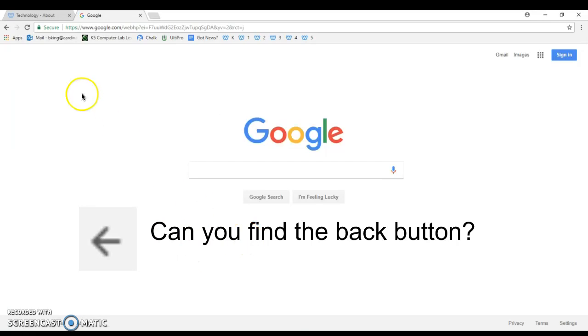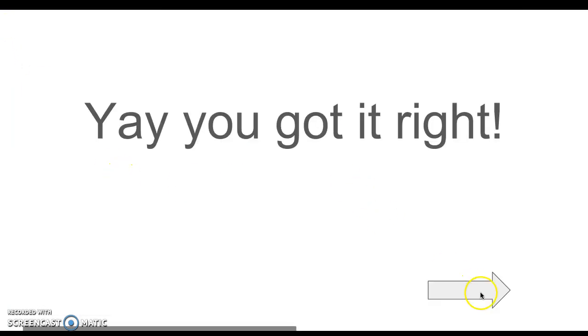So now if you click on the true back button, which is right here, it says, yeah, you got it right. And then they click on this one or anywhere to go on to the next slide. And so you just repeat this process over and over again, and that's all there is to it.